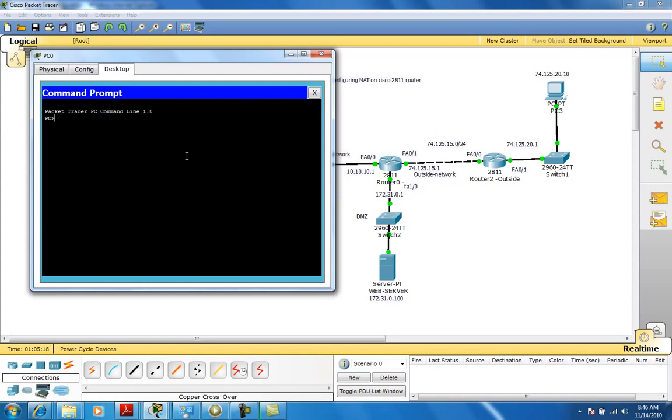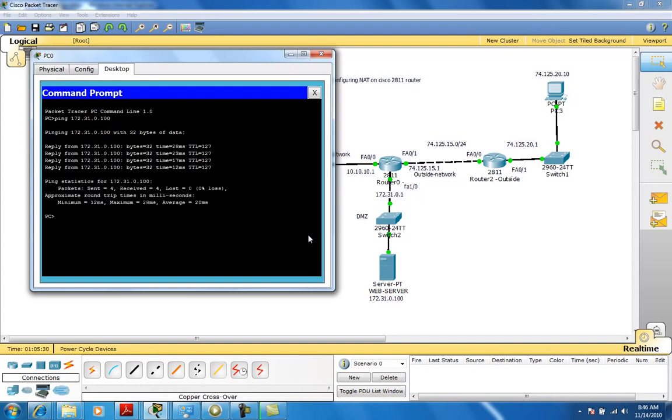Using PC1, we should now be able to ping our web server. So let's take a look at this. Ping 172.31.0.100. And we're able to ping it, no problems at all. Now comes the fun part. We'll start doing the NAT.